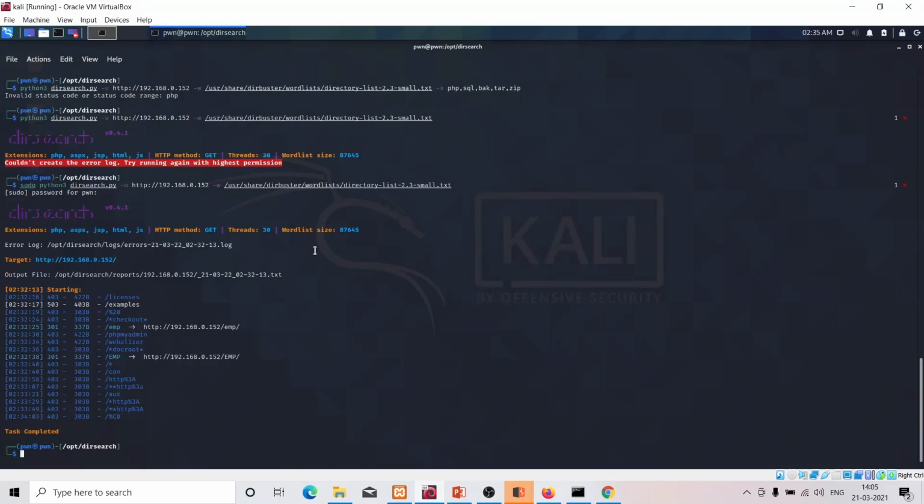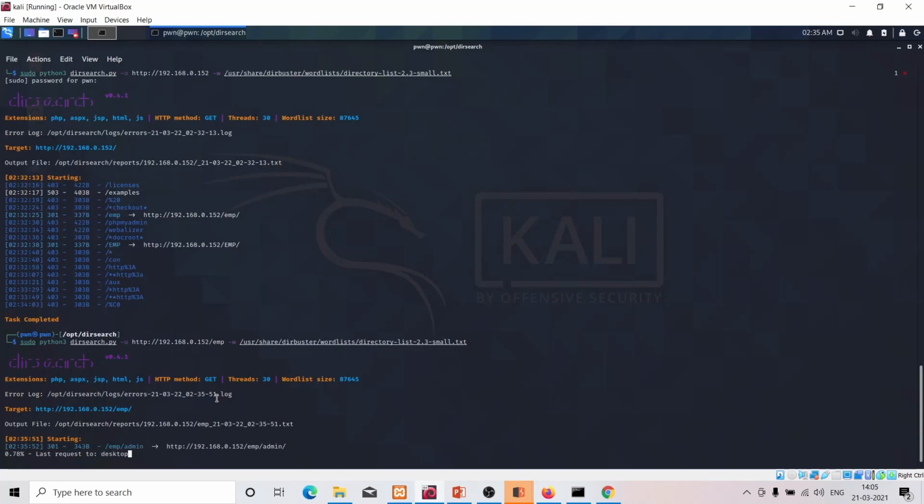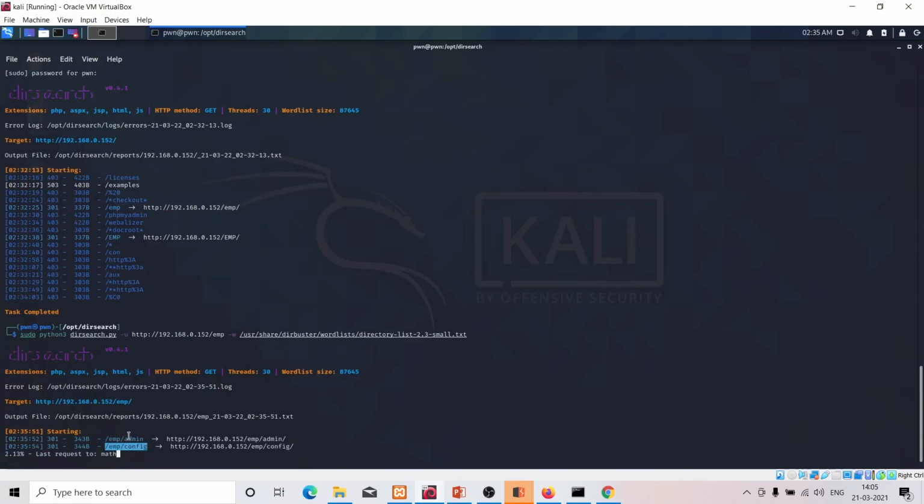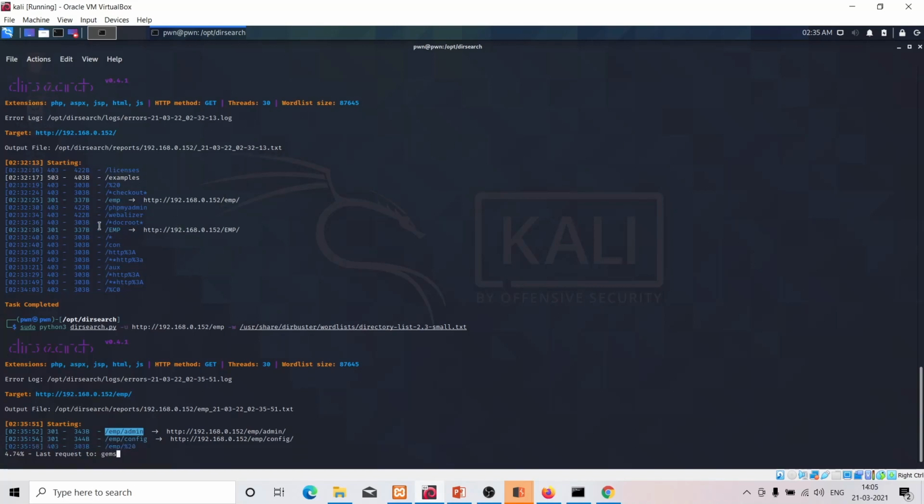Where is it? Okay. I think it has found the employee path, but it did not find the directory for it. Maybe there was an admin directory. Maybe the word list does not have admin. Yeah, it has. So as you can see, it is not recursive. I believe it is not recursive, therefore it was not able to identify it. Or it was recursive. Okay.